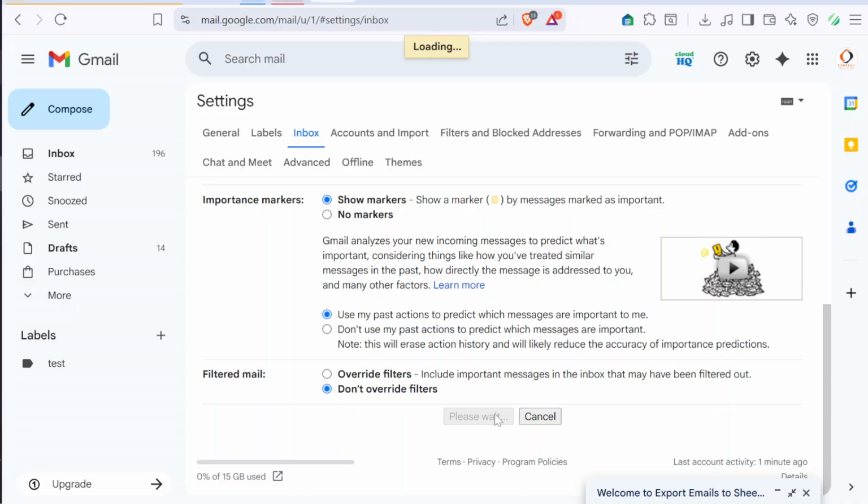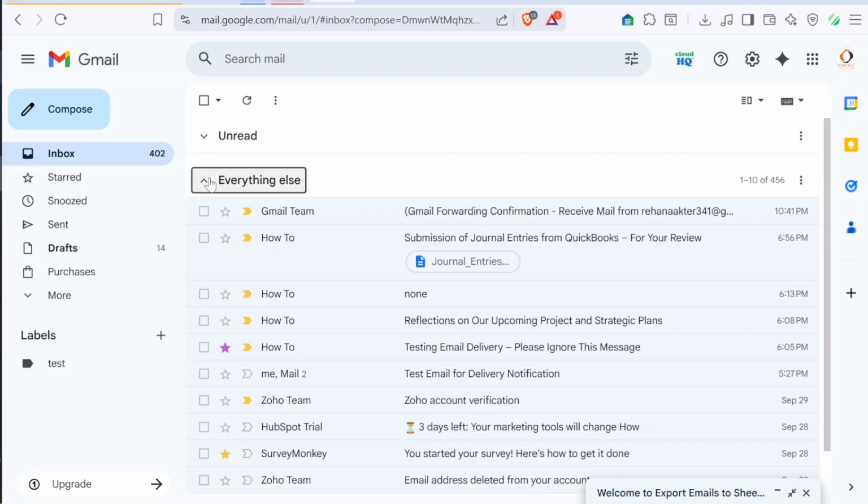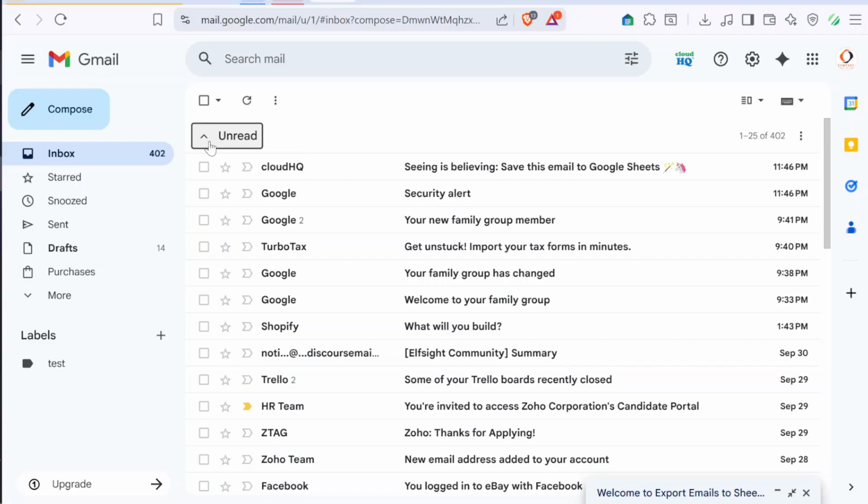Once you've made your choice, scroll down to the bottom of the page and click on the Save Changes button. This step is important because without saving, Gmail won't apply the new setting. After you click Save, your inbox will refresh. Right away, you'll notice that all your unread emails are now grouped at the very top.